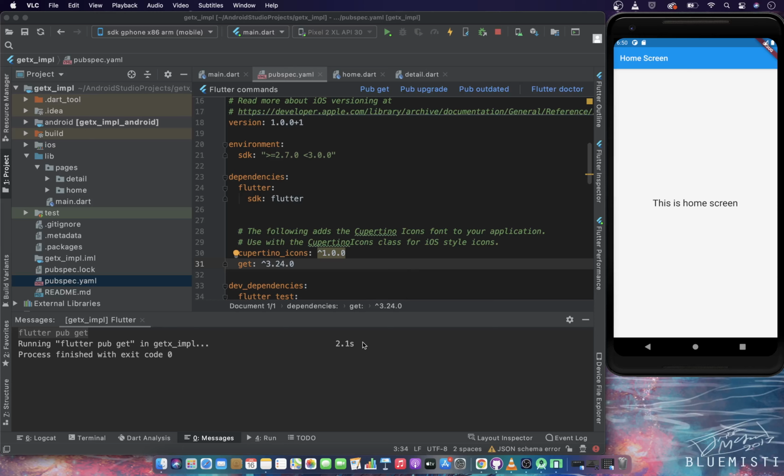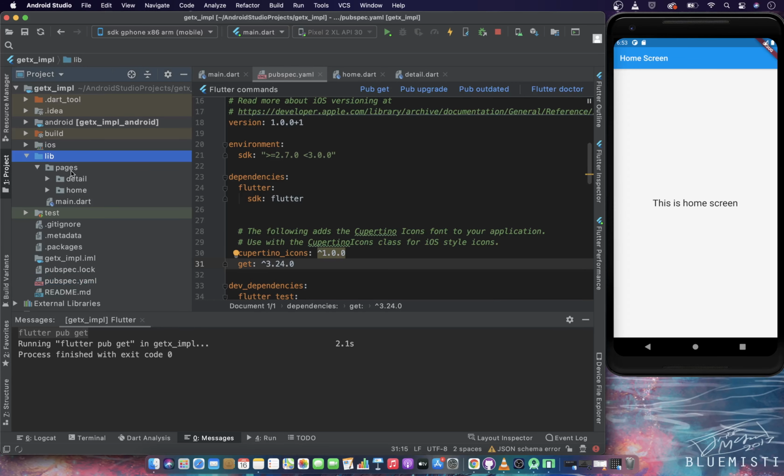Now before implementing GetX, let me show you some of the code and structure that I did before to save time. First of all, inside the lib, we have a directory named page in which we would have all the pages of this application. Right now we just have two pages. The first one is the home page, which will be the default page of this application. And the other is the detail page, which will be used as a second page.